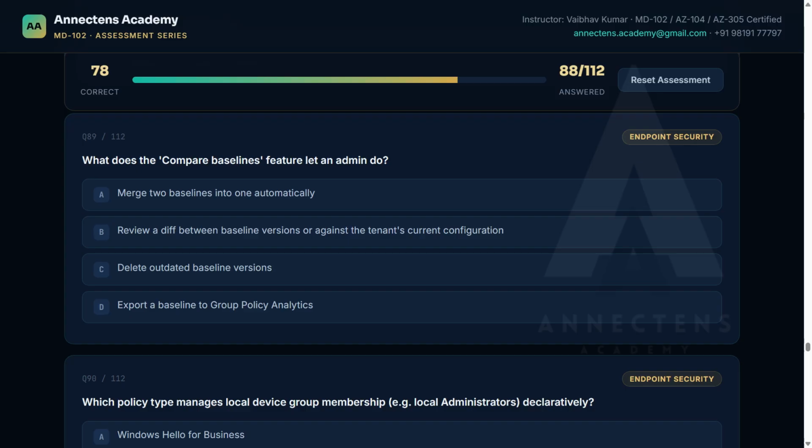Okay. What does the compare baselines feature let an admin do? Comparison means that you are comparing against two other configuration items or the current configuration to understand what the differences are, what features you should add or remove, something like that. B. Okay.